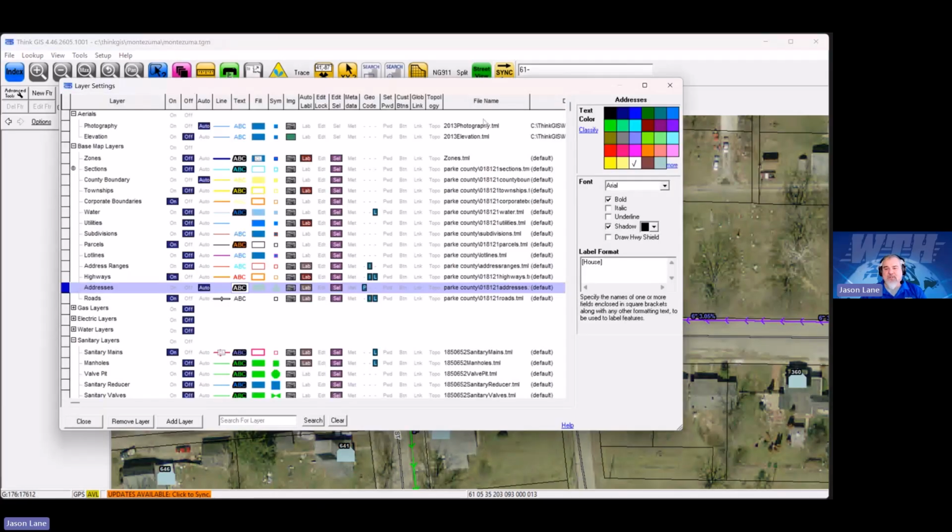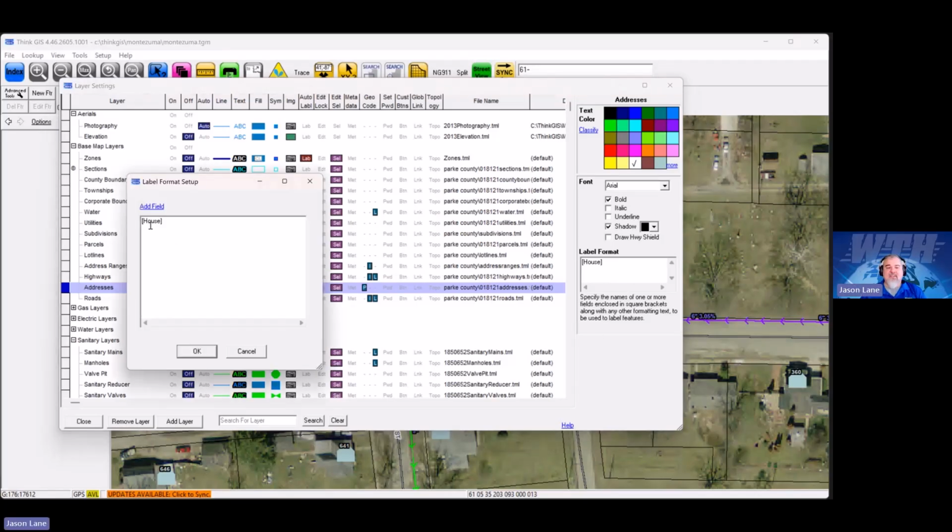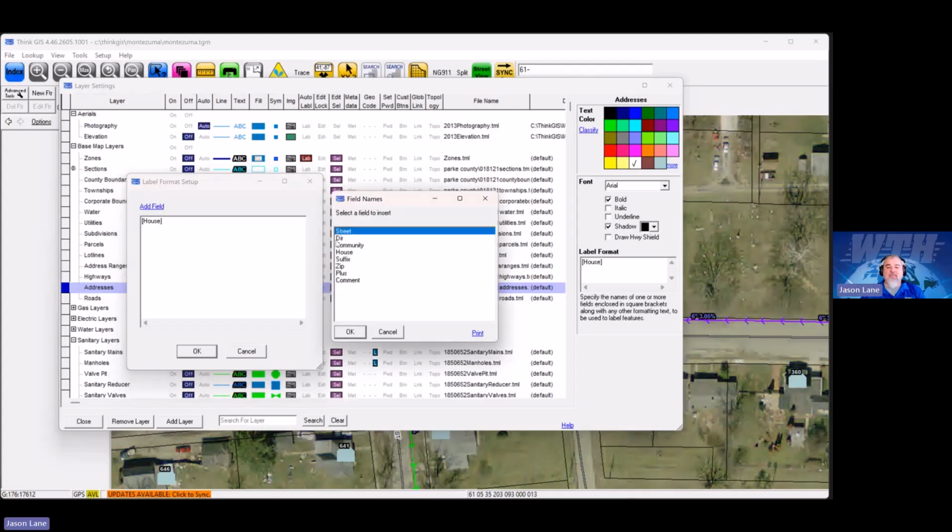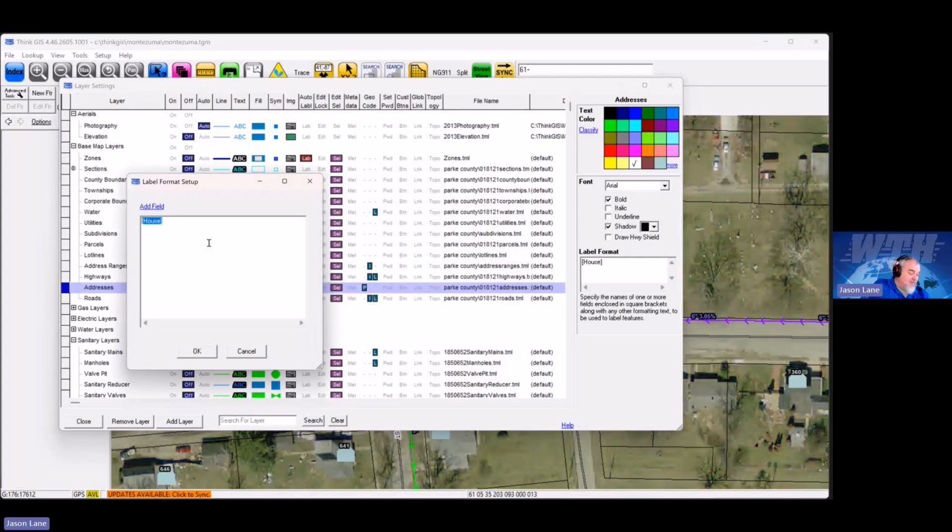if you need more information, that is controlled below in the layer format, or the label format, excuse me. So if I click here, currently this is labeling by the house field. If I wanted more information, I could just hit add field. So here's all of the fields within that address layer. So right now we have house. And if we also wanted community or the street name, let's just start this one over. I'll just delete.